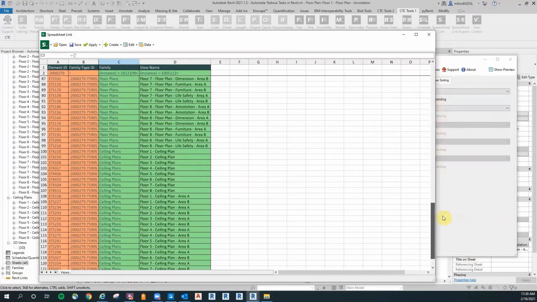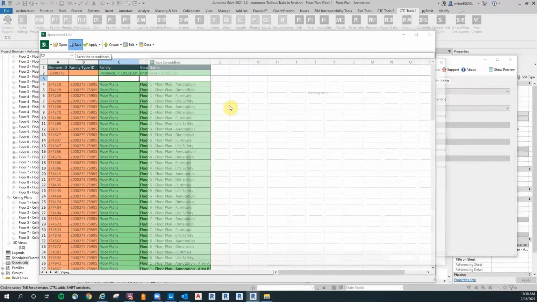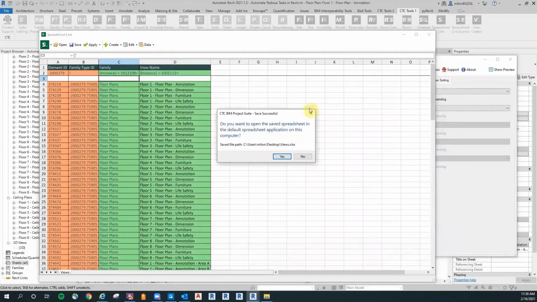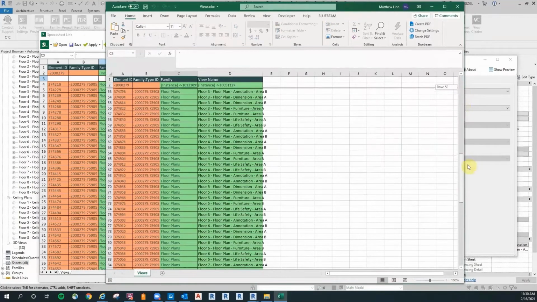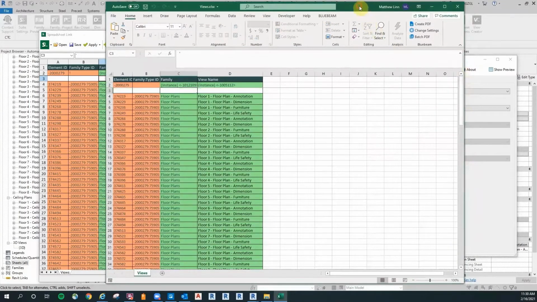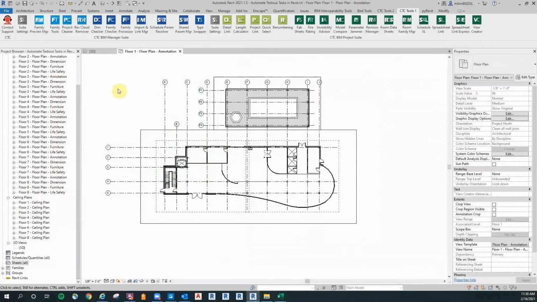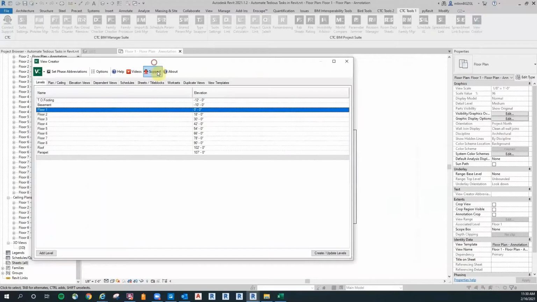And here is a list of all the views that we just created with the View Creator. Okay, I'm going to save this out into its own spreadsheet on my desktop, and we'll just call it views. Okay, so here we're out in Excel, and I'm just going to pull this off to my other monitor like so. And I'm going to jump back into View Creator into a separate tab, into the Sheets and Title Block tabs.